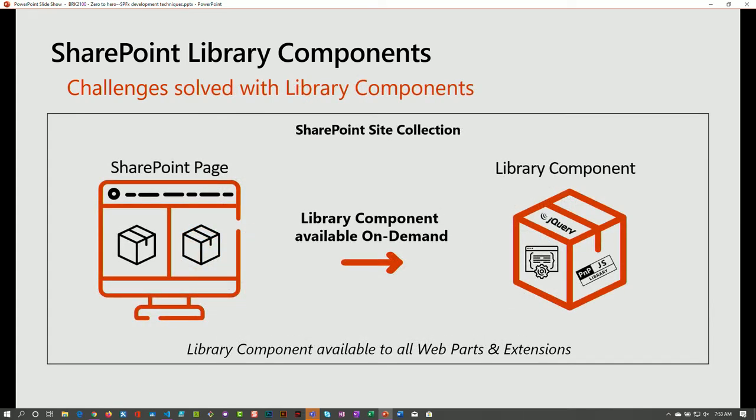So what do they solve? Well, now they provide the ability for multiple web parts or extensions to connect to the functionality included in the library component. Okay? So in this case, we've packaged up jQuery, PNP.js, and some proprietary functionality into our library component.